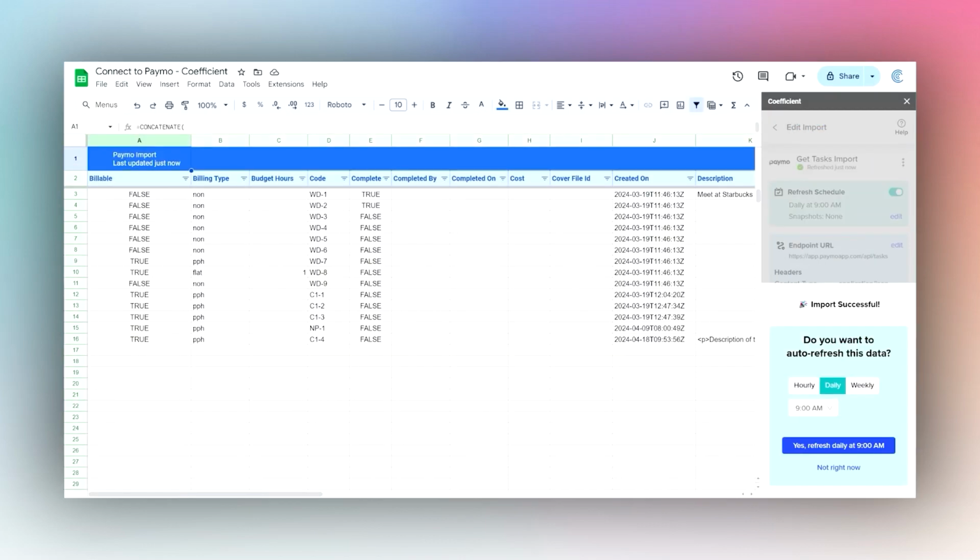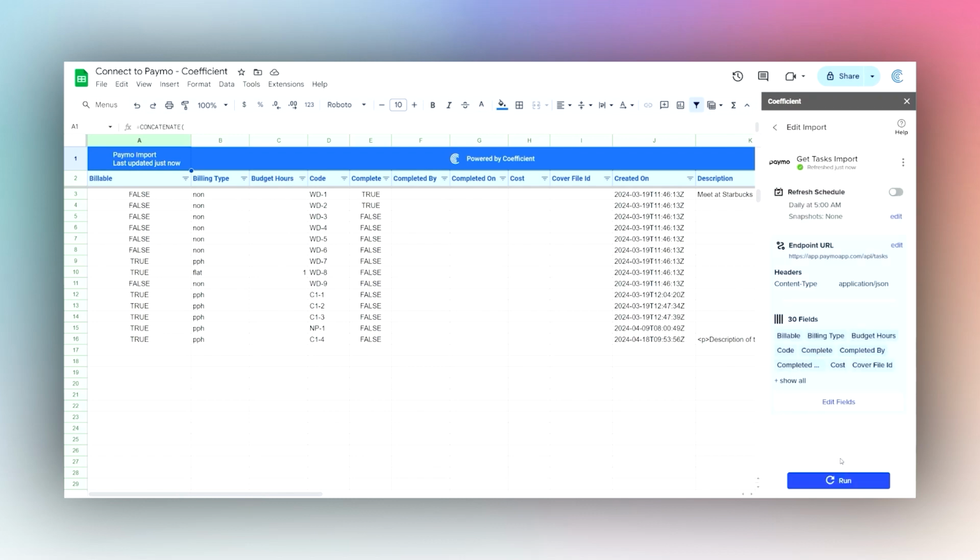Once the data is finished importing, you'll see a little pop-up if you want to auto-refresh the data. You can select hourly, daily, or weekly schedule, or you can click Not Right Now if you want to set that up later, or you want to refresh manually. Then you can see those settings here on the right.